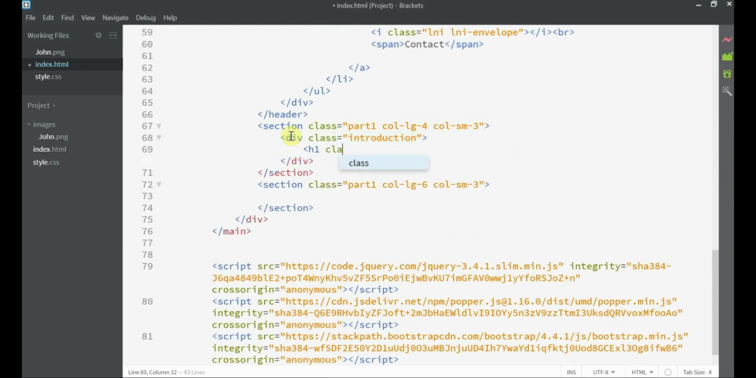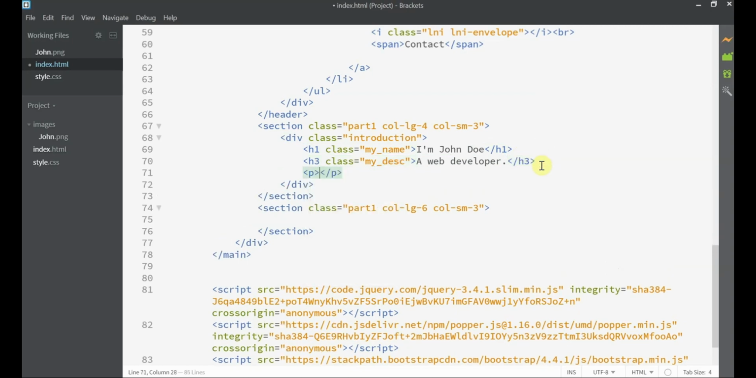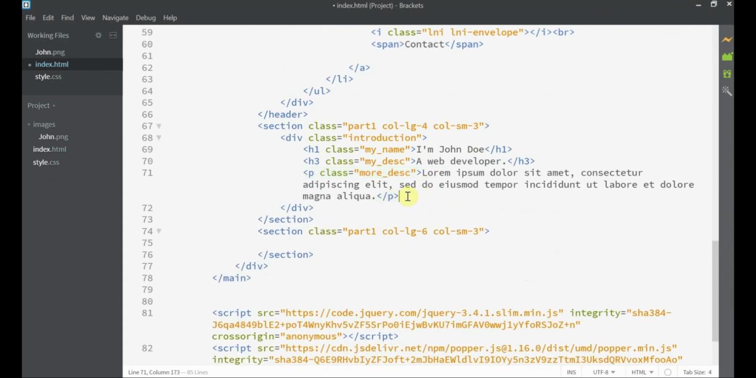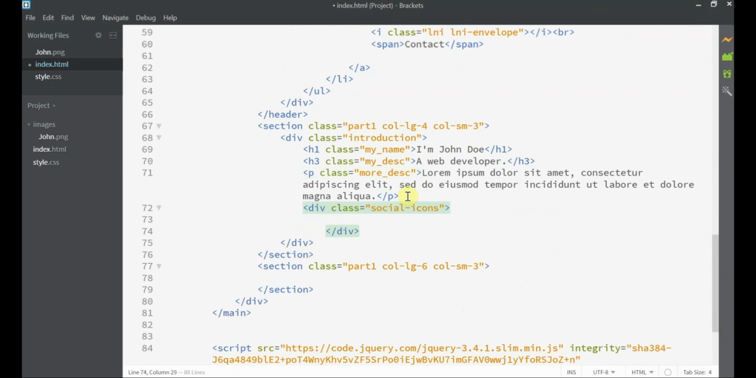I'm going to use the h1 tag. I'm going to give it a class called my name. A subheading for the description. And a paragraph for more description. Now I'm going to have another div class for the social icons. I'm going to give all the icons using the font awesome.